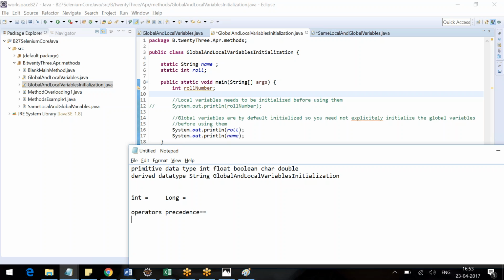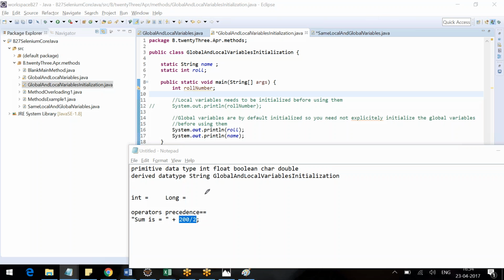Don't complicate. So if I am saying sum is equal to 200 divided by 2 plus 23 plus 56, if you go by operator precedence, you are not sure whether this will be evaluated first, or this one will be evaluated first and then this one will be concatenated. You need not remember that, guys.